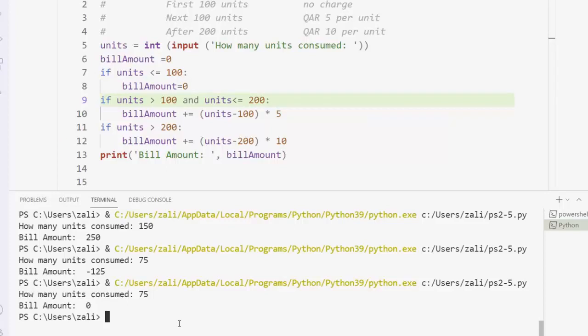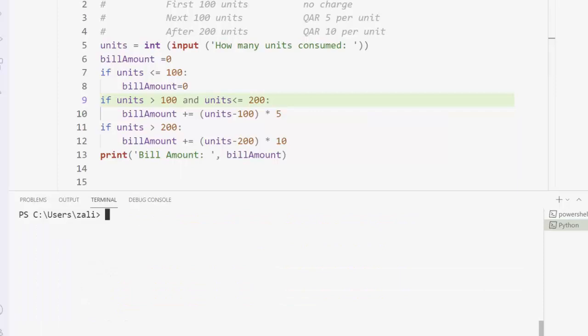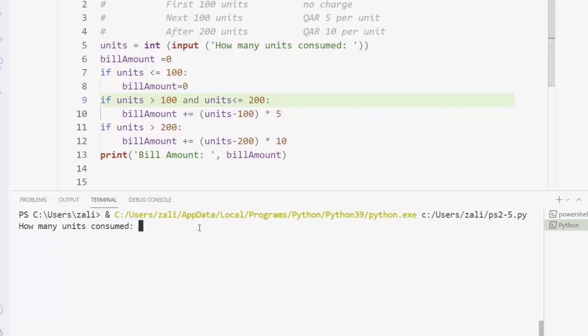Now let me just clear again and run it with a larger value. We'll make it simple to calculate. 300. The first 100 will be free. The second 100 you will pay 5 riyals for each unit, which is 500. The third category, let's say between 200 and 300, you'll pay 500 riyals. So let's calculate this. It's 1,000. So 300, okay.